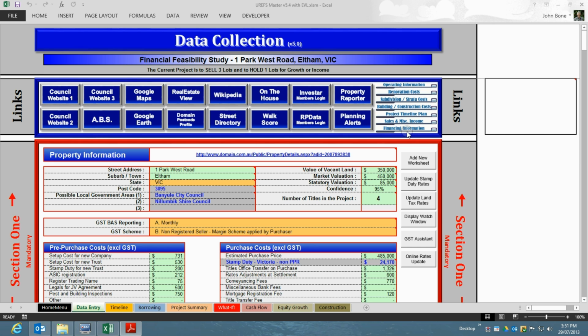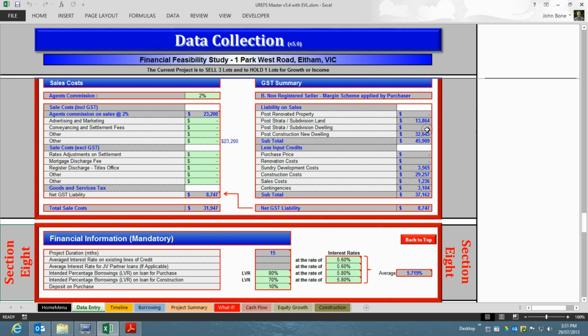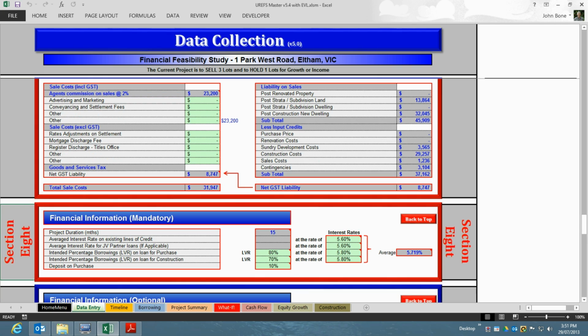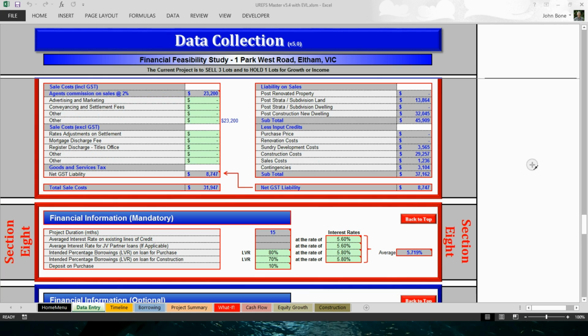The next section on the data entry sheet is the financial information section, and it is mandatory for all projects. The first item is the project duration, and it is calculated from the information in the timeline plan section. The next 4 items all relate to our interest charges.